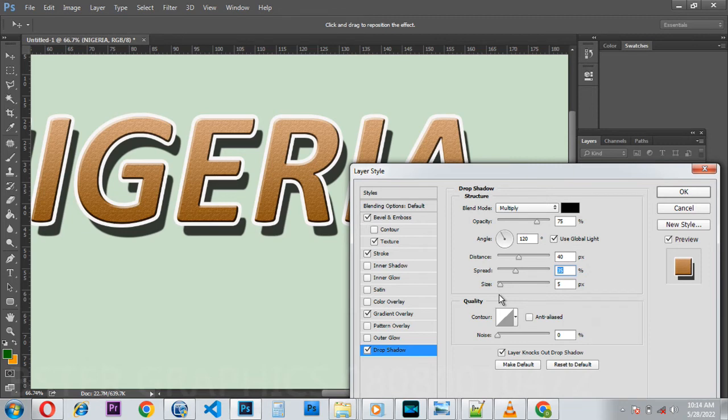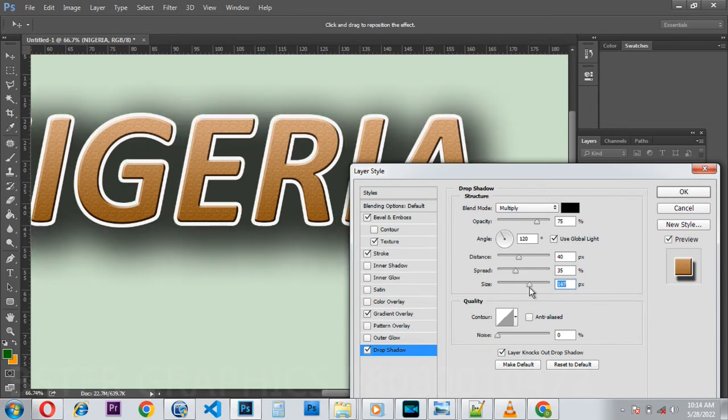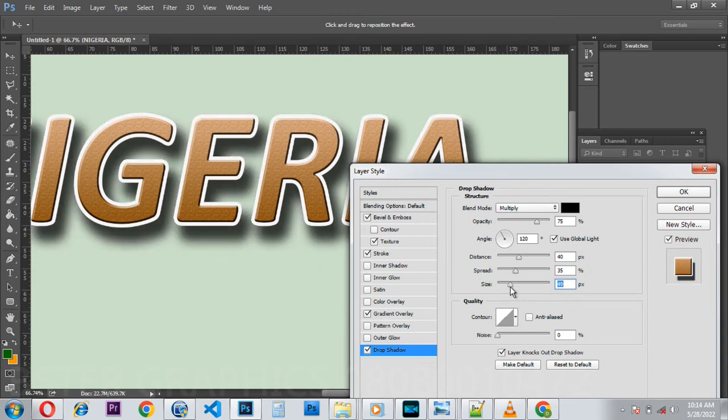Then you can also change the size of the shadow, so for it to be faint. If you increase the size, have you seen it? It has spread. The size of the shadow has spread. Then what else again? Then the position of the shadow.